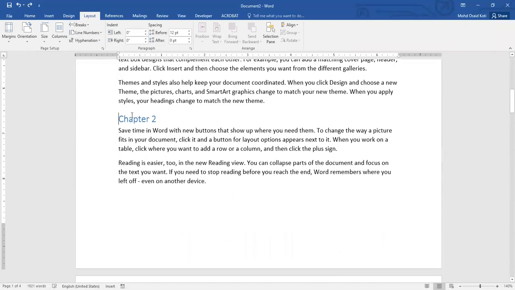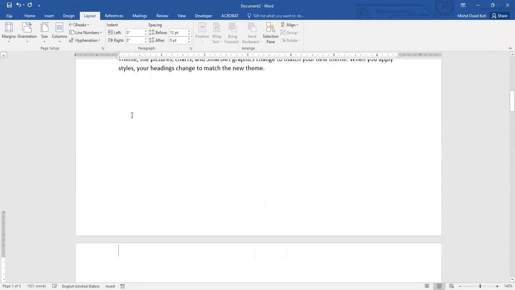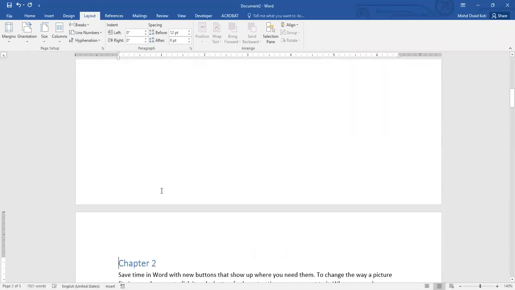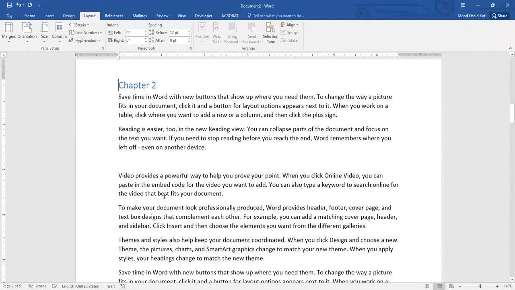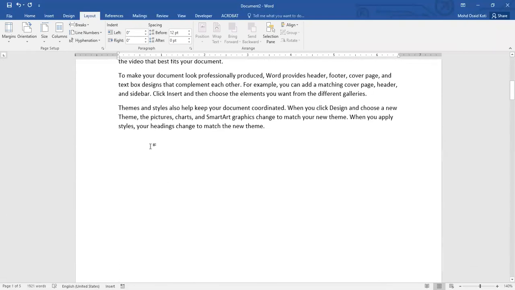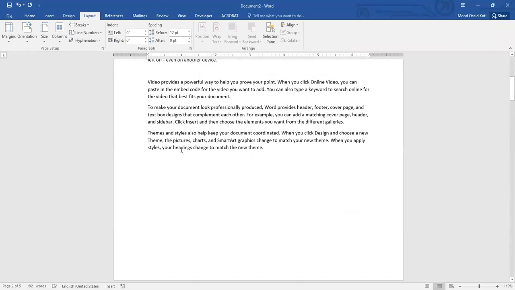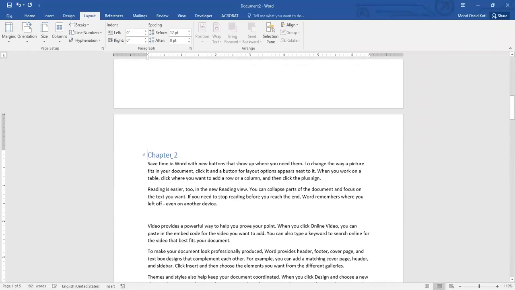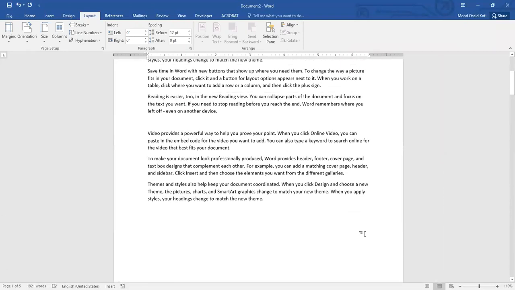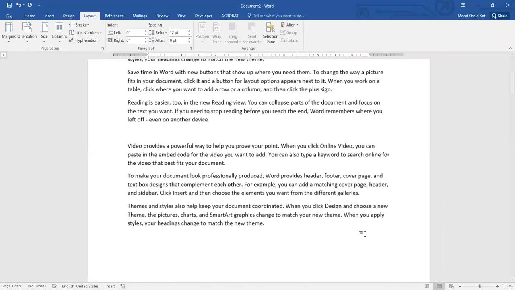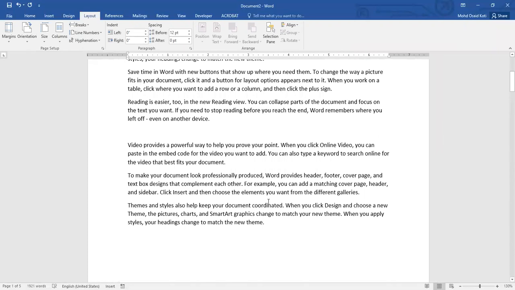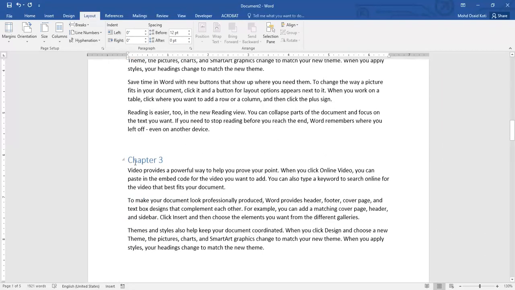We can do the same thing by a shortcut command, which is Ctrl Enter. Ctrl Enter also stands for page break. We will see that there's some space left at the end of this page, but this is starting from the next page. That is called a page break. Now I can do the same thing for my remaining chapters.